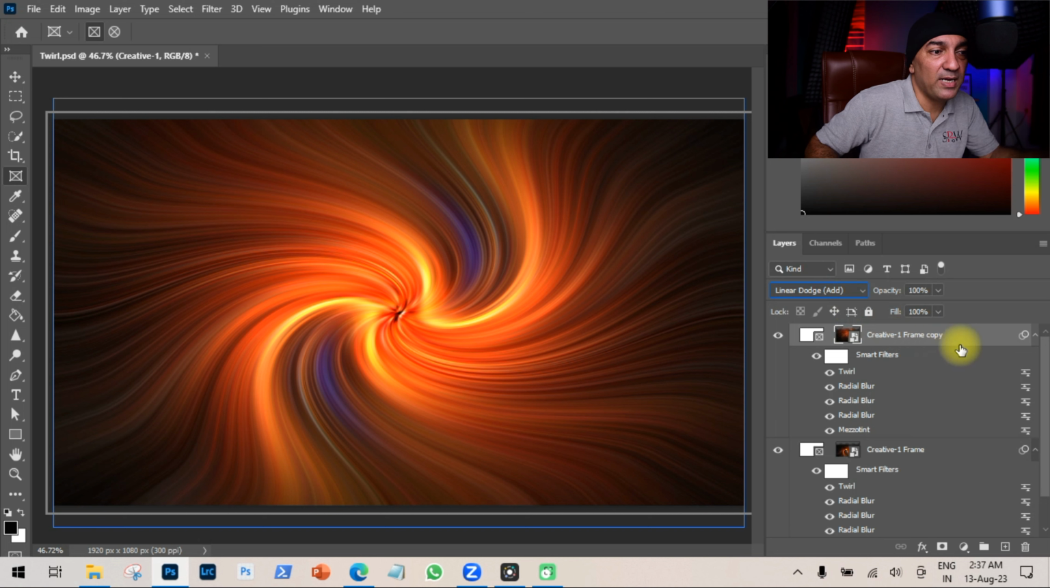So that's how we blend two images, two layers in Photoshop using the blend mode. Now our twirl effect is ready. So we have one image with twirl effect. So what about the second twirl effect?